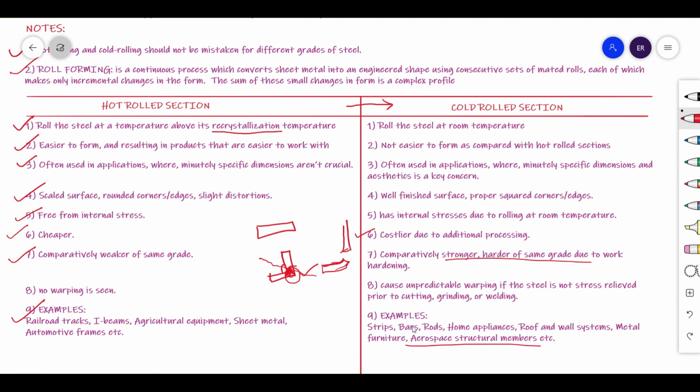Whereas if your requirement is that the dimensions are very precisely required, and if your finishing is of high importance, or the aesthetic requirement is very high, in such a case you need to go for a cold roll section, because you will get all these advantages in cold roll sections.